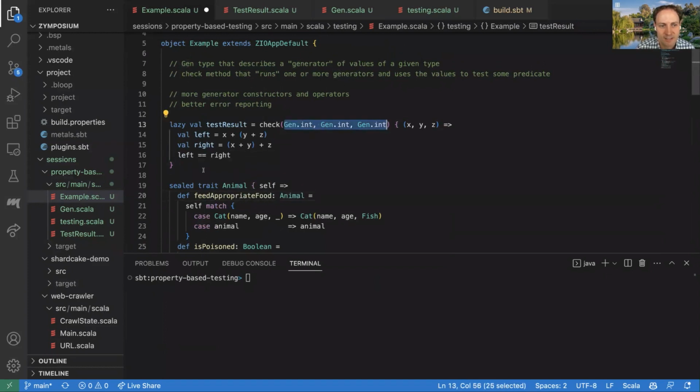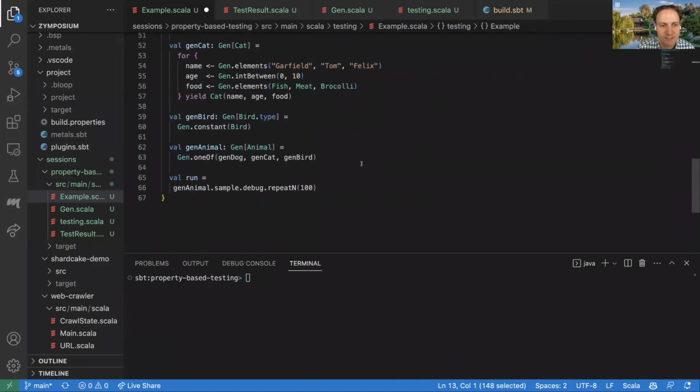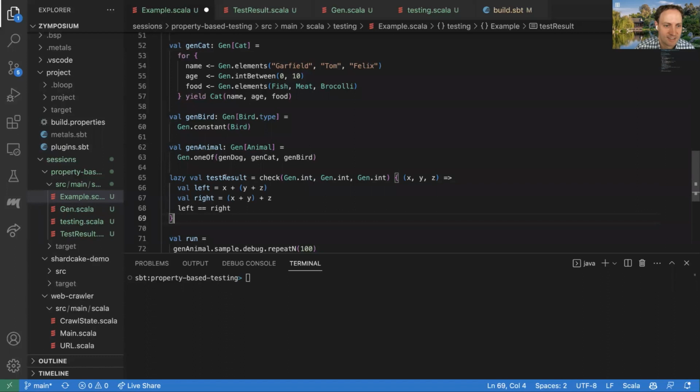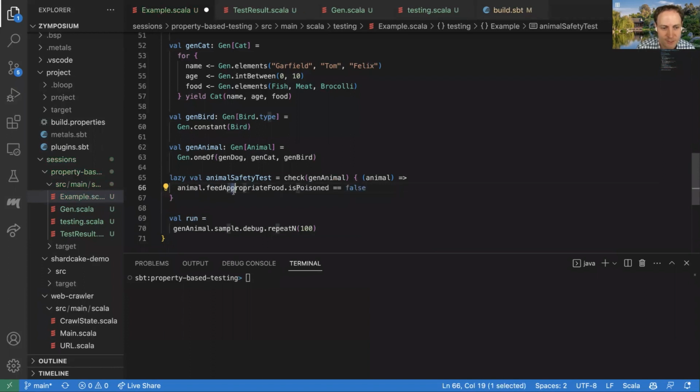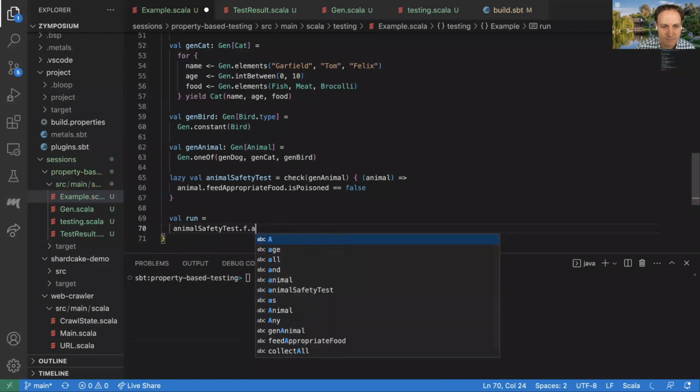So then here, let me create a new test down here. So let's call this animal safety test. So we'll say this will be our gen animal. And so this will be animal. And so we could say, let's see, animal dot feed appropriate food that is poisoned equals false. That seems like it should be a property, it should be true. And then instead of doing this manual stuff, we could do animal safety test. And then we have that flat map.